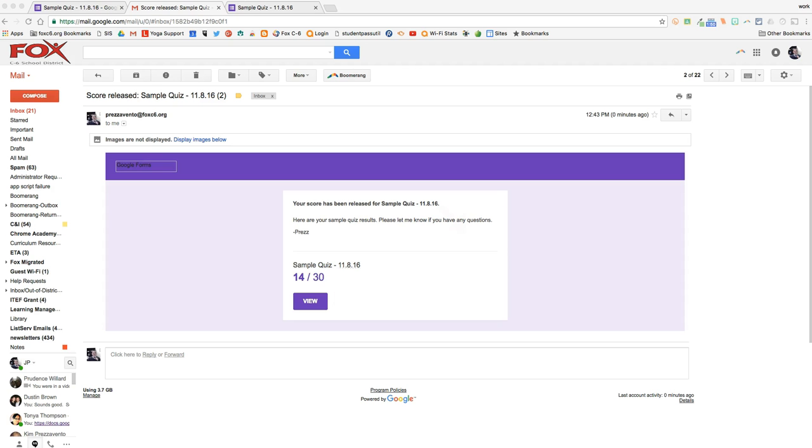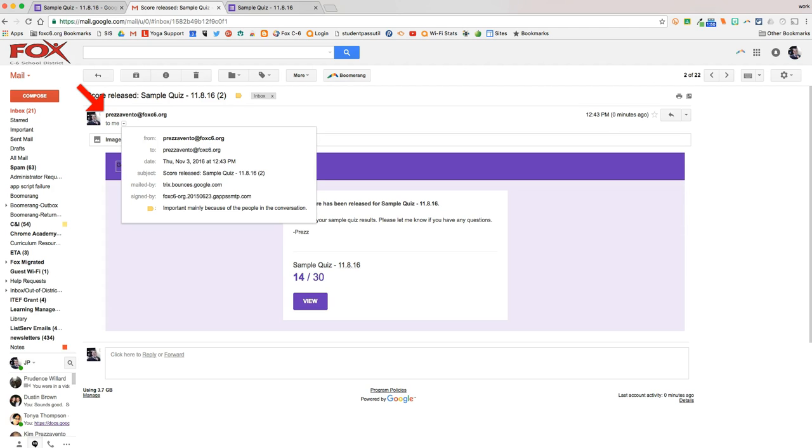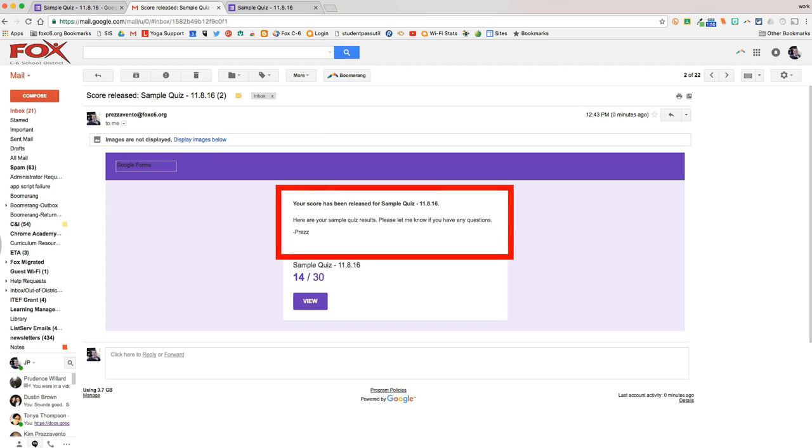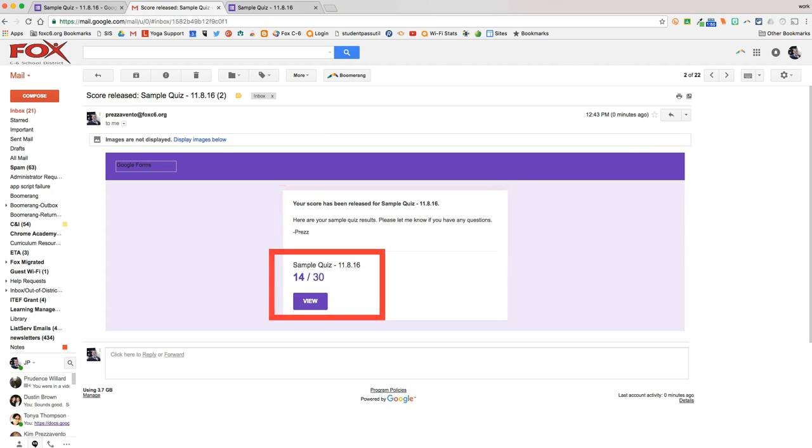and we'll take a look at what one of those emails looks like. So I went ahead and opened up one of those emails, and I want you to notice first that the email is coming from the teacher's email address, so the student will be able to respond to it. And second, in the email, we see the message that the teacher typed, and we see the student's score. Then we have the View button.